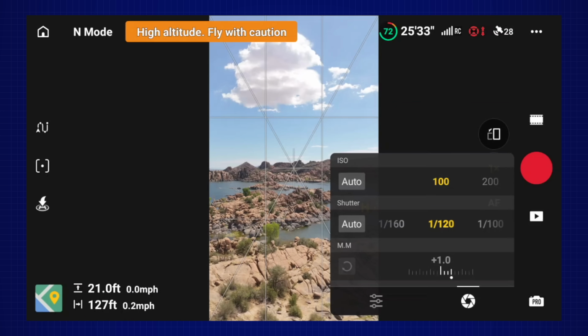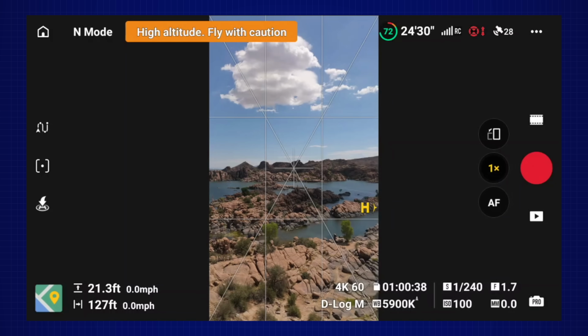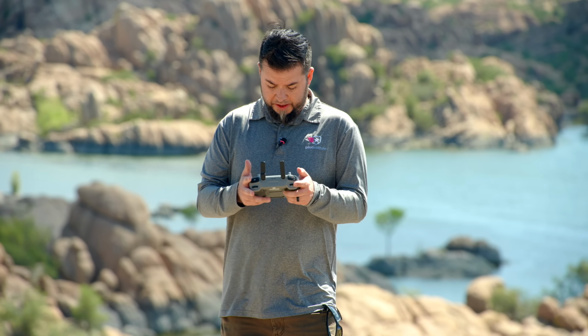So what I might have to do here is cheat it a little bit and bring my shutter speed to a level where I can get that exposure to a good level there. And that looks pretty good. I'm not so worried about the motion blur in this shot.